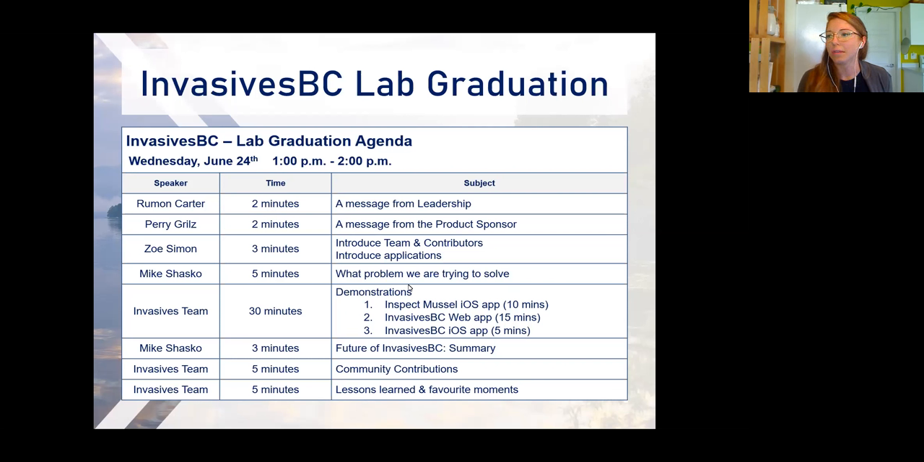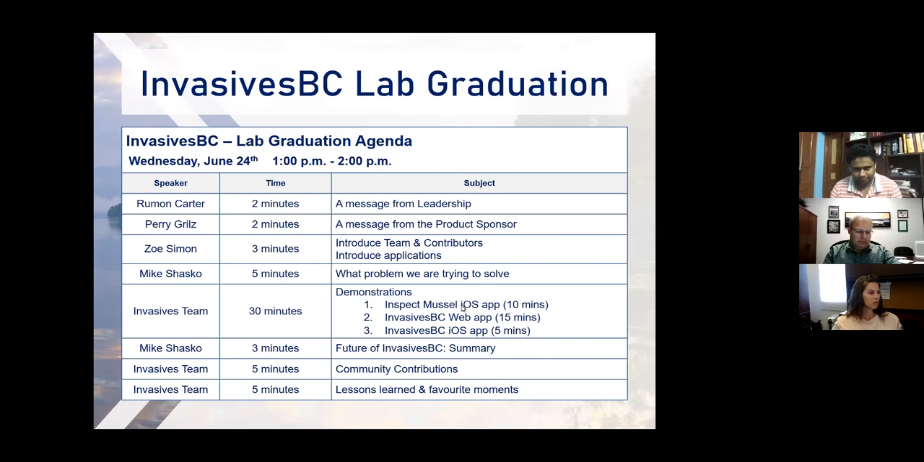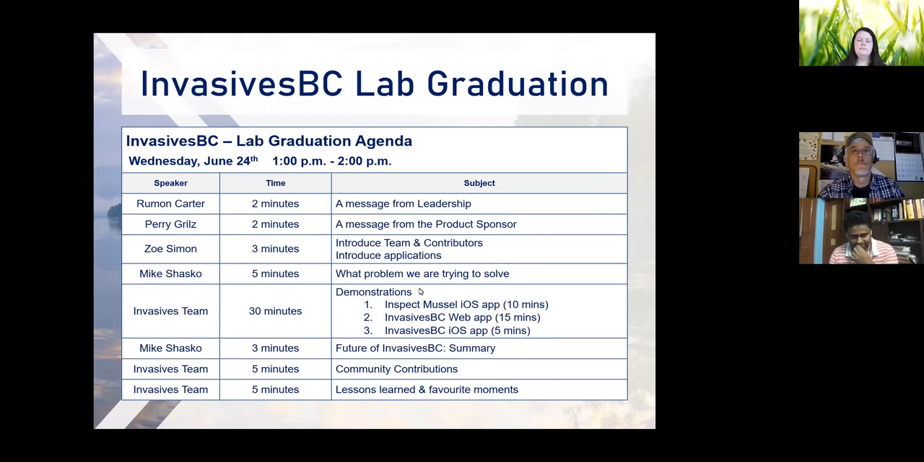Then the Invasives team will go through 30 minutes of demonstrations. Mike Shasko will then go through the future of Invasives BC. And then the team will go through some community contributions, and then we'll finish off with some lessons learned and favorite moments. Please note that we'll have a couple minutes at the end of each demo for some questions, but just keep your questions as concise as possible, as we'll have limited time to answer. And if we have time remaining at the end, then I'll open the floor back up for questions.